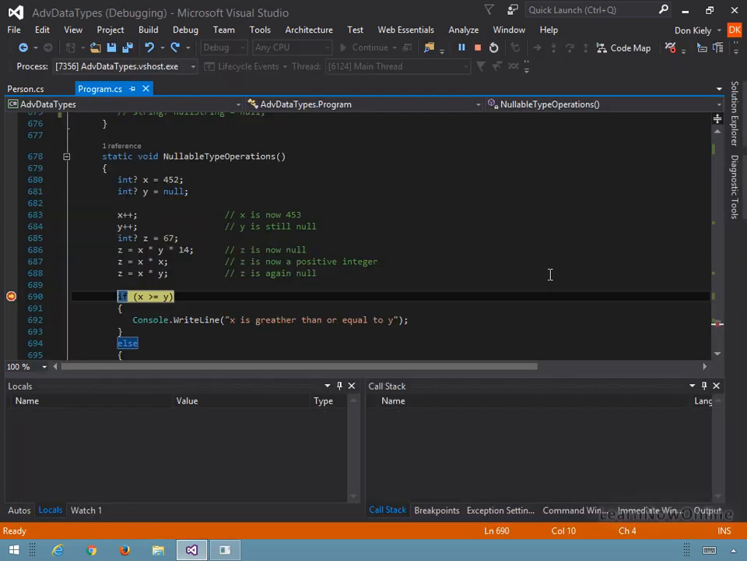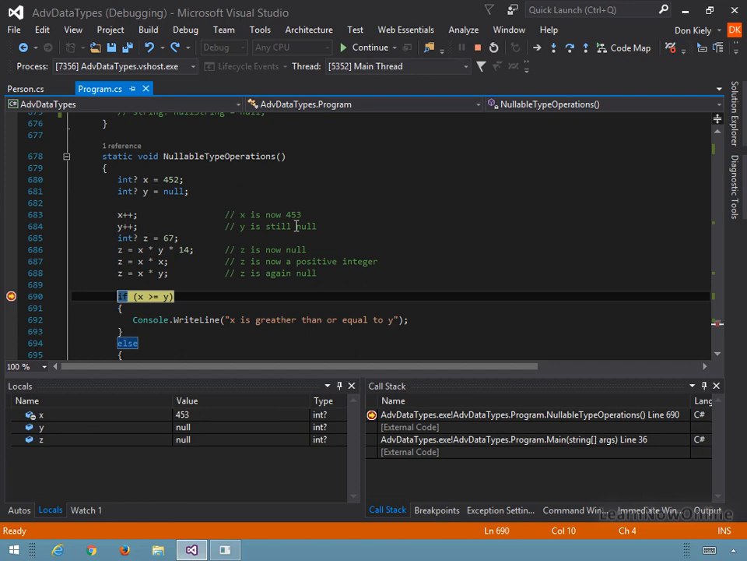I'll press R for nullable type operations. Okay, so all of this code is executed. And so now we can examine exactly what these values are. So first statement, I increment X. X is 452, so it becomes 453. Cool. That works perfectly. Everything is normal there. Now I'm going to do the same thing with Y, but Y is null. Remember that if I apply an operator to a null value, the resulting value is going to be null, so Y remains null. Null plus 1, in essence, remains null.